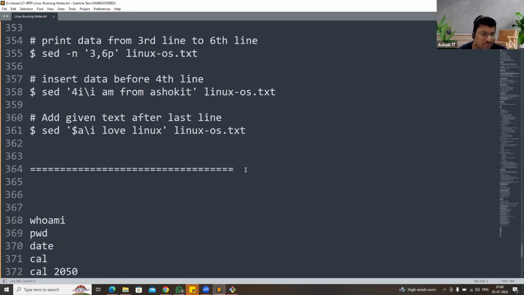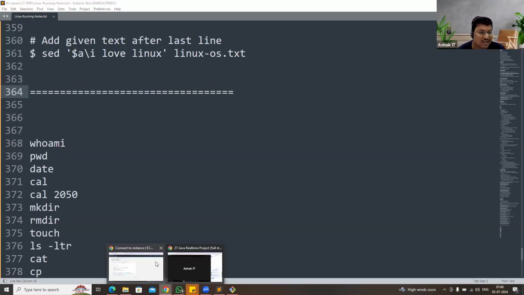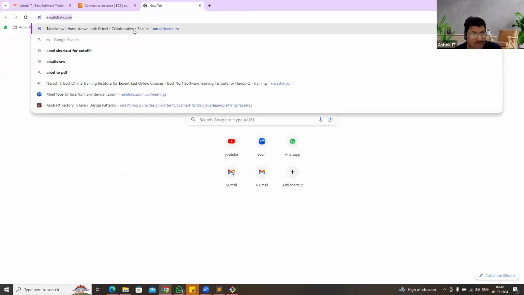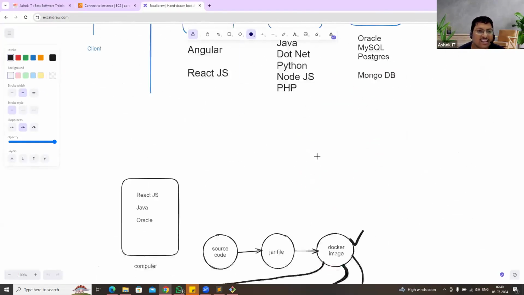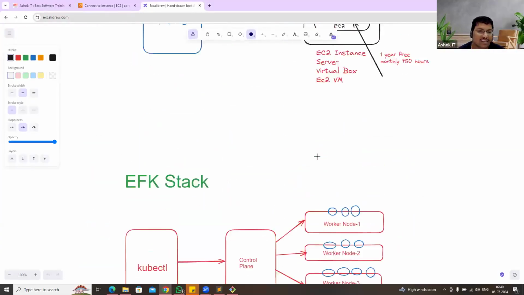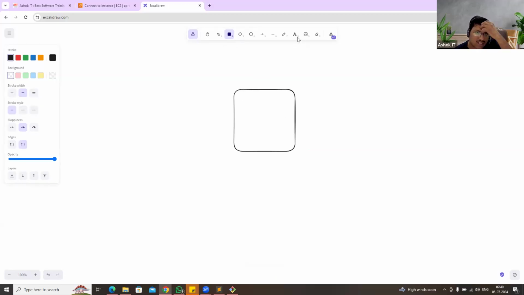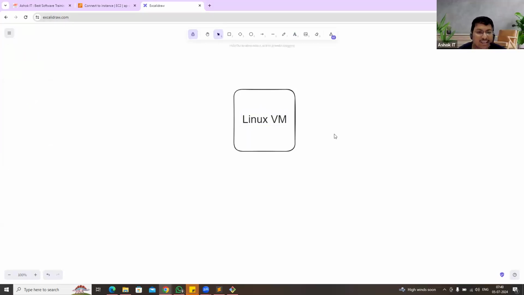Good. Next one. The next topic in Linux is, as we discussed, that Linux is a multi-user based operating system. What is the meaning of multi-user based operating system? Can anyone tell me what is a multi-user based operating system? Two or more users can access the system in Linux.